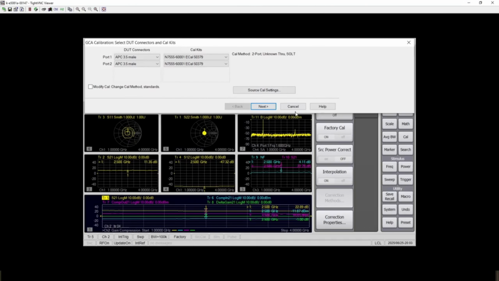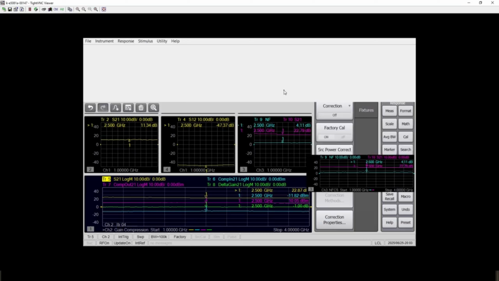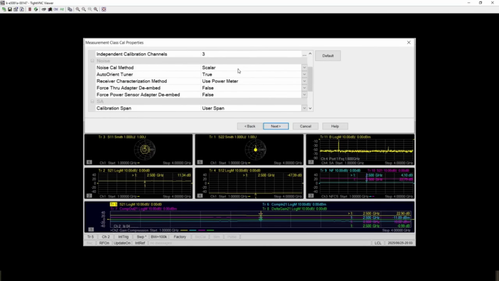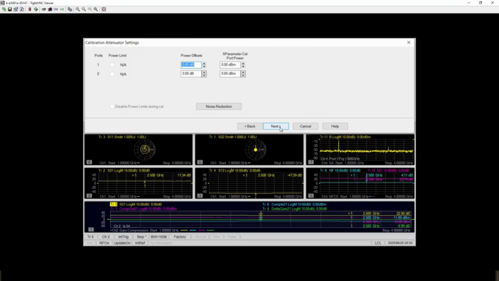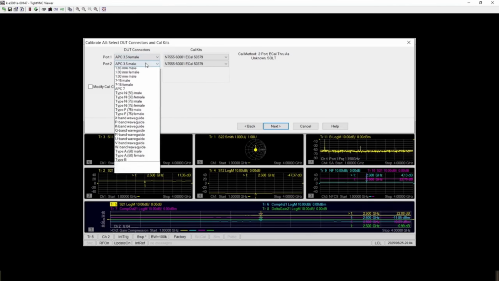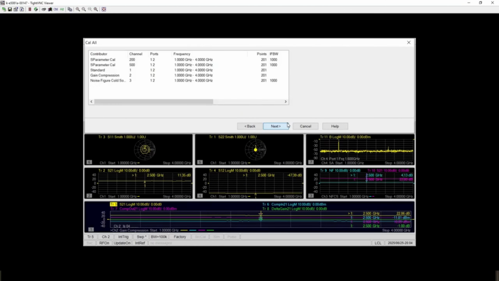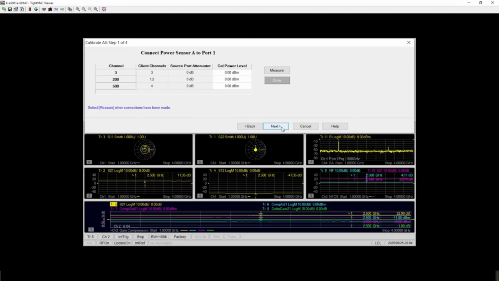Smart cal, so this is the other cal, cal all. It will just run through all the calibration needed for different modes. And once you click next, this is the summary of what's going on. Power set, don't really need that. Female to female. And next, so you can see that different points, different channels. You can actually change some of the channels to different points, but I didn't change mine, so as is. So connect power sensor to port 1.